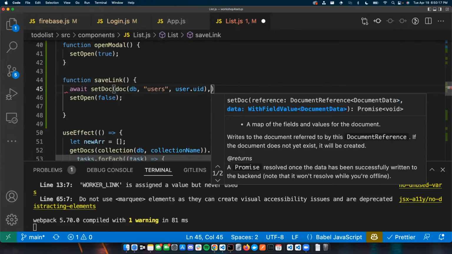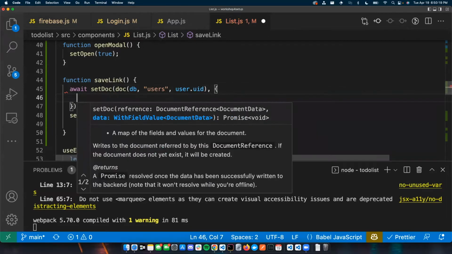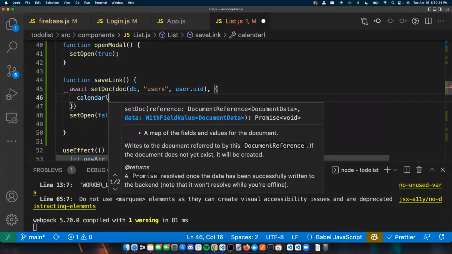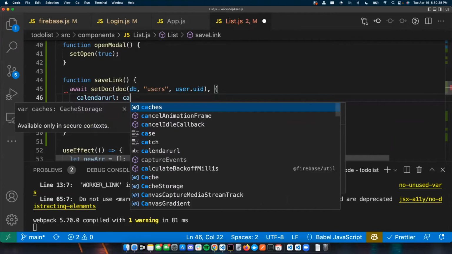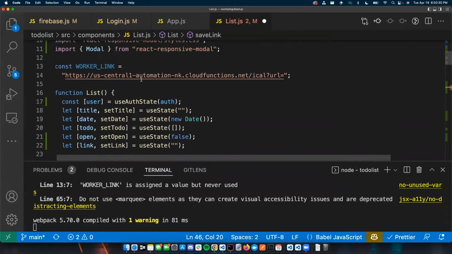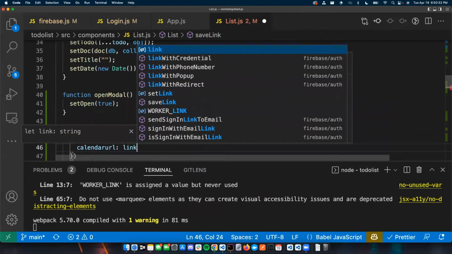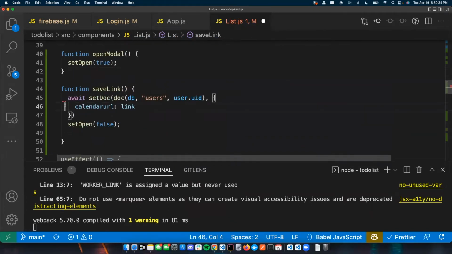And then here I'm going to actually add the object of whatever we're going to use. So I'm going to create a parameter. I'm going to call it calendar URL. And it's going to be the calendar link. So our calendar link is just link. Cool. Okay, speed up.